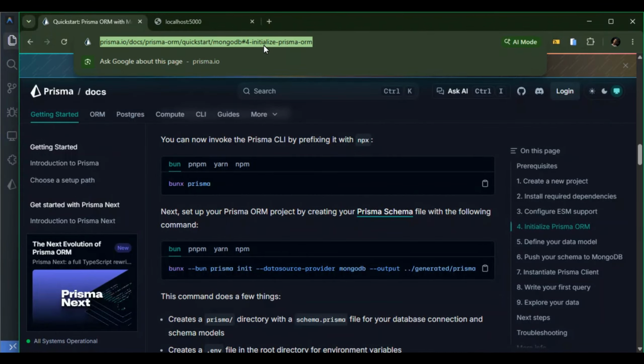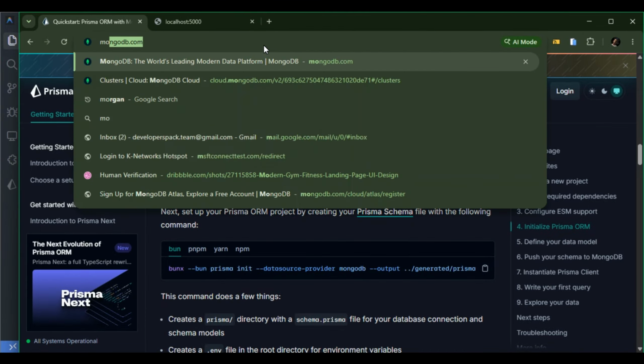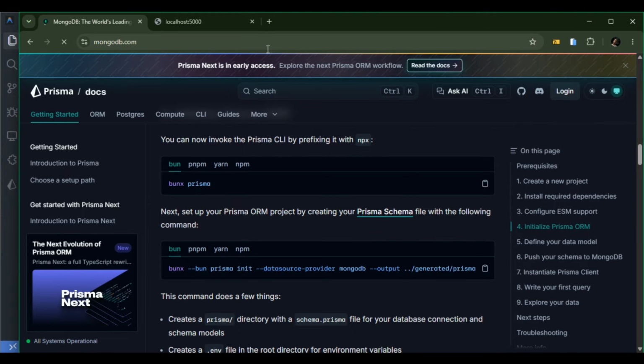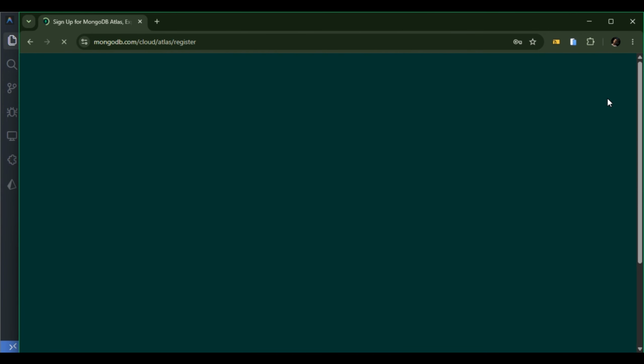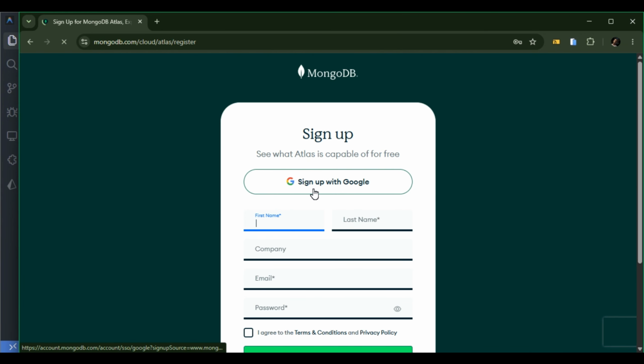So you can head over to mongodb.com. Give it a moment to load. Yeah, so here it is. Click get started, and then here I'll be using Google to continue.